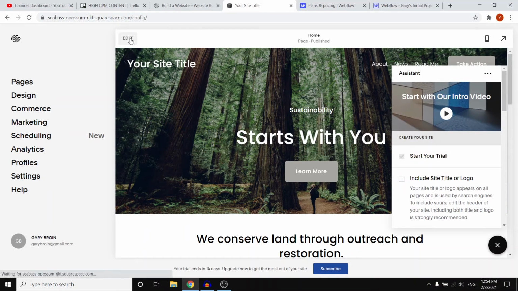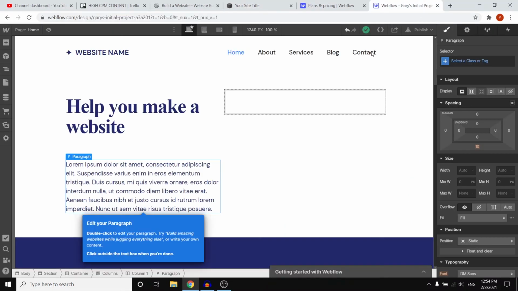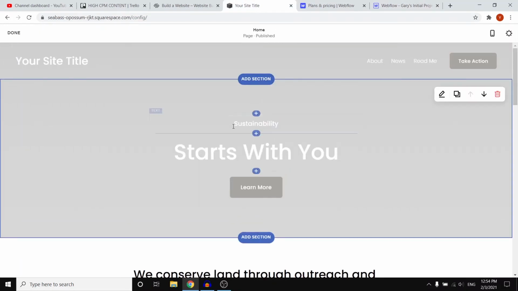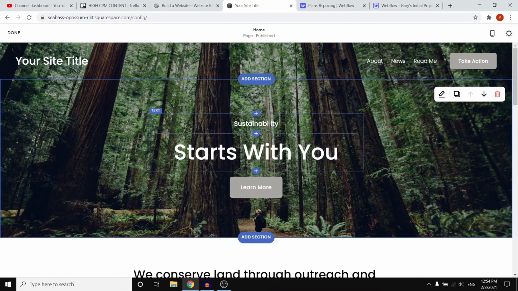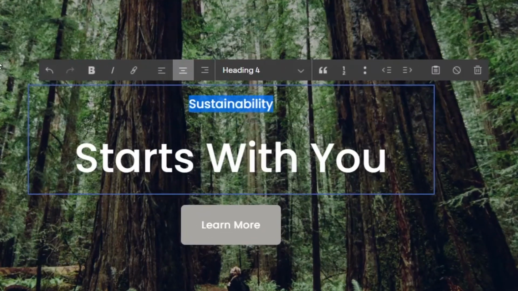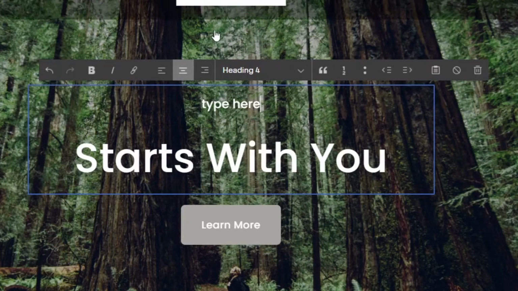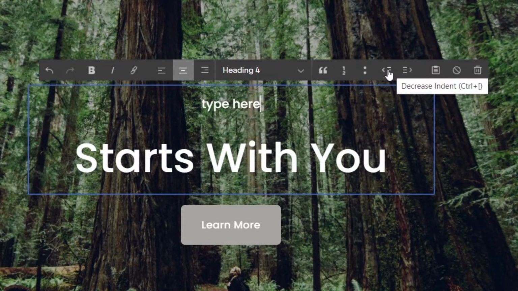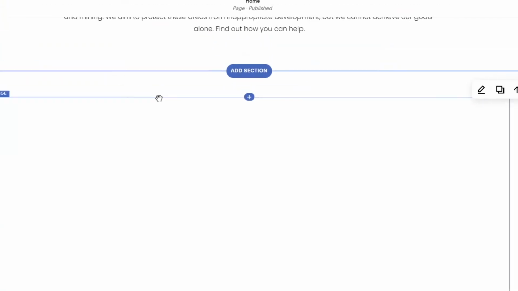Now, if I click Edit, I can get going. What I like about Squarespace is that it's pretty simple, just like on Wix. You simply click, you remove it, you type whatever you want right there, and it shows up. The layout on here, the website builder itself, is pretty easy to use, especially if you've never done this before and you don't have any experience. This one is going to be great, honestly.